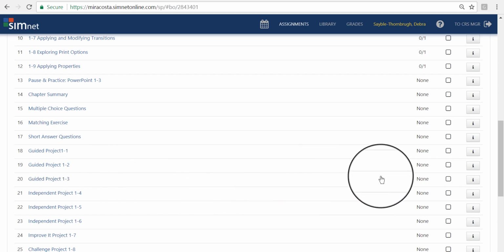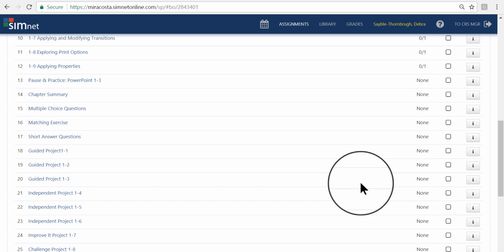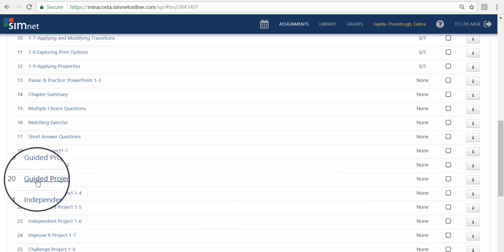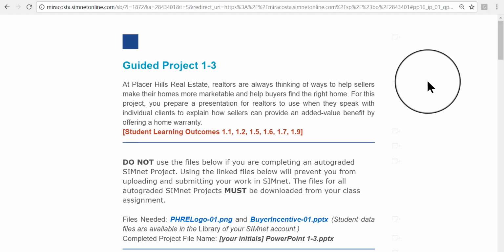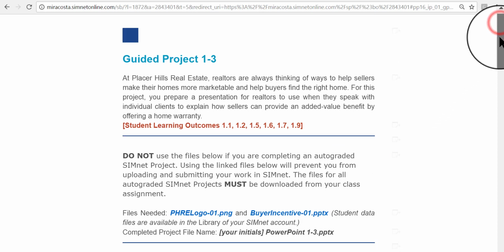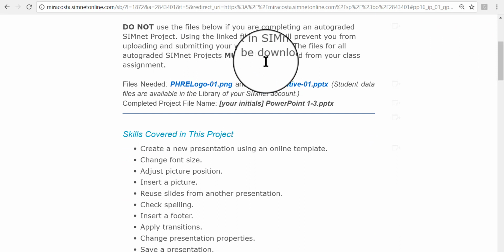And if you look on the right-hand side, you'll see nothing has been recorded here yet. So all you have to do is click right here, the name Guided Project 1-3. And Simnet will take you right to the page where it starts. So you would need to read the introduction, and then these are the 2 files that you need for this project.